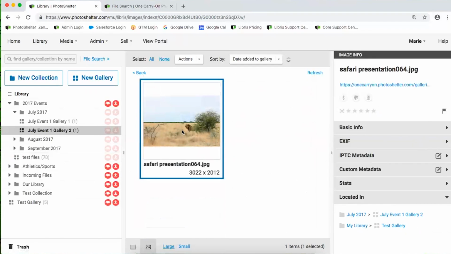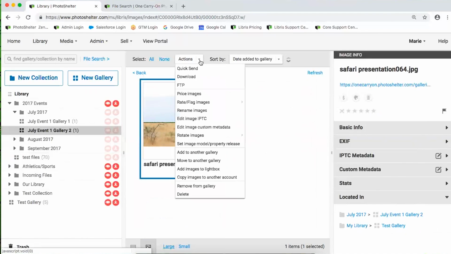And if I ultimately decide, I don't want it in this gallery anymore, but I want to keep it in all of the other galleries it's located in, I go to Actions and I use Remove from Gallery. Don't delete, because if you delete, you're telling the system to remove the one original file and put it in the trash. That removes all of the copies from all of the galleries.